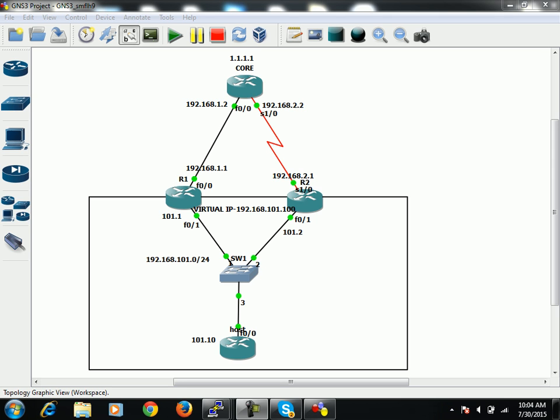Before GLBP, we had some other gateway redundancy protocols as well, such as HSRP and VRRP, right? HSRP and VRRP can provide you gateway redundancy, but it was not possible for them to provide load balancing. So basically, GLBP can provide you gateway redundancy along with load balancing, right?